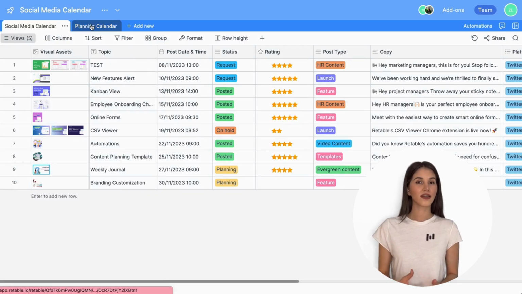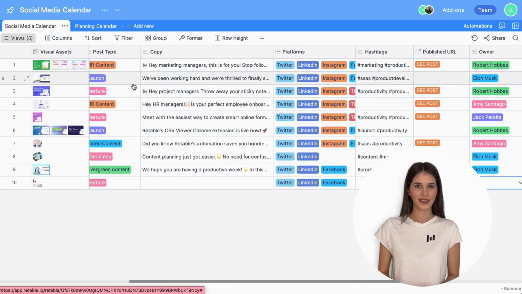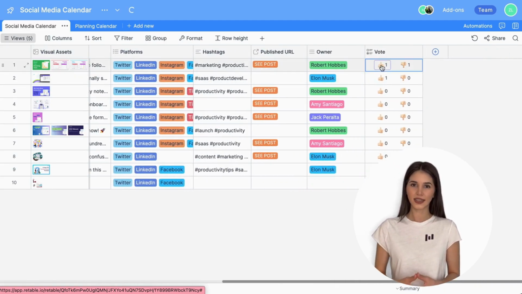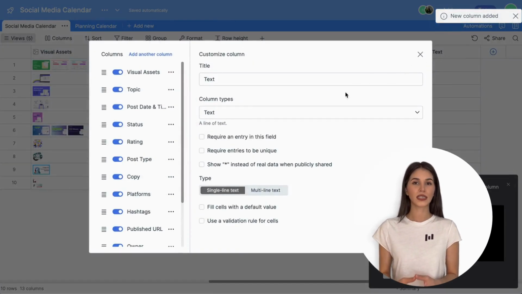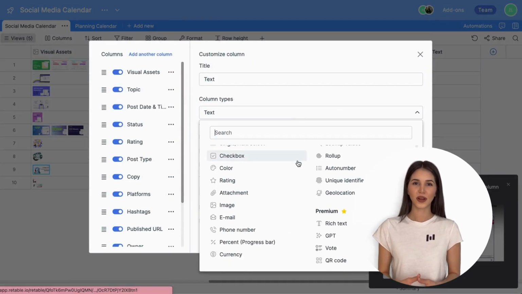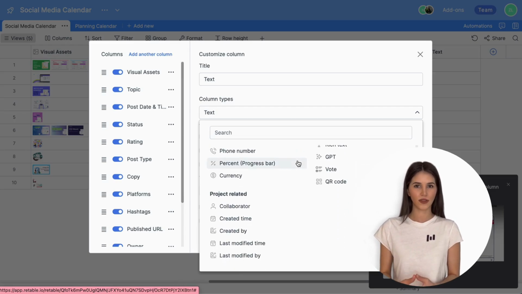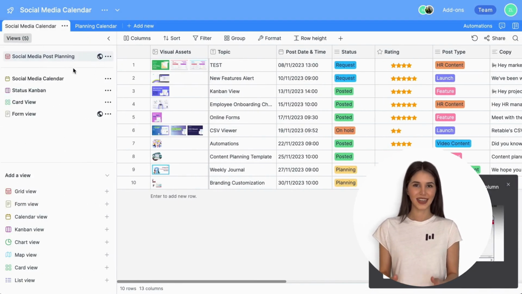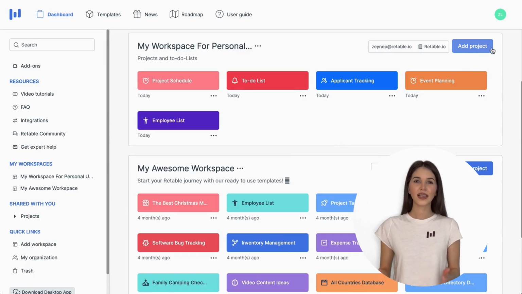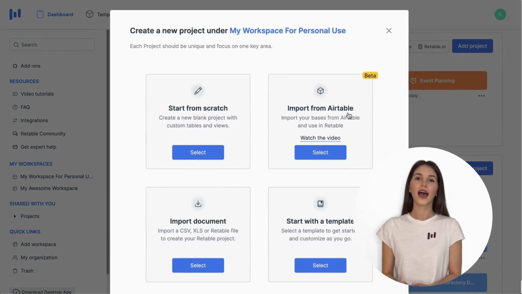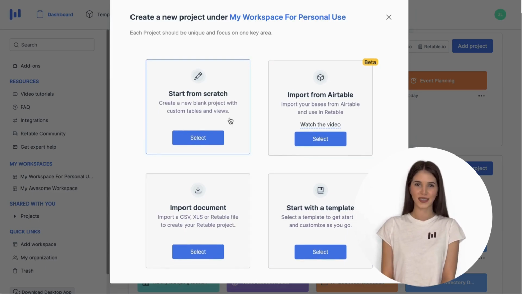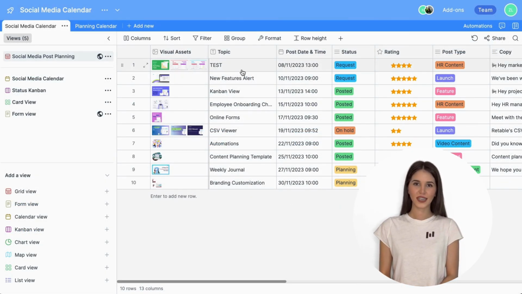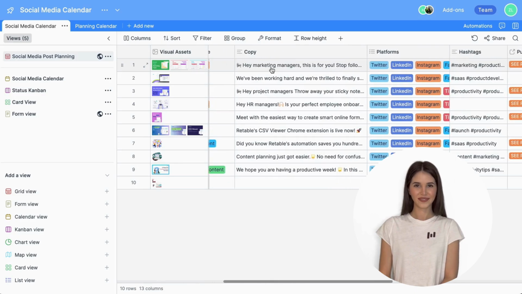Retable's project consists of one or more tables that are related to a specific task or objective within a workspace. Projects allow for detailed organization and focused collaboration on specific goals. Each project provides a comprehensive set of tools and views to help teams track progress, allocate resources, and manage data. From the dashboard, you can create a new project by selecting the Add Project option directly in your workspaces. When you enter a project in Retable, you'll see a table with rows and columns, known as a grid view.